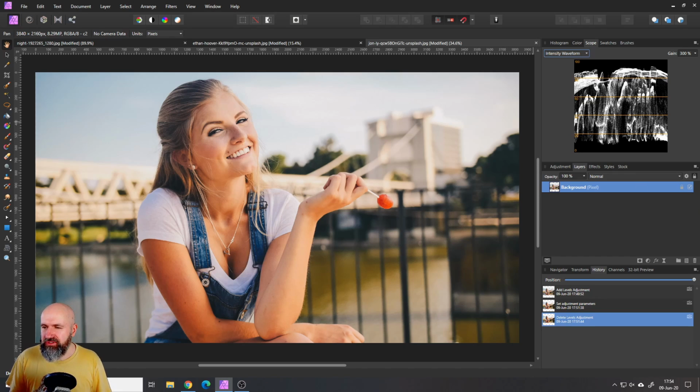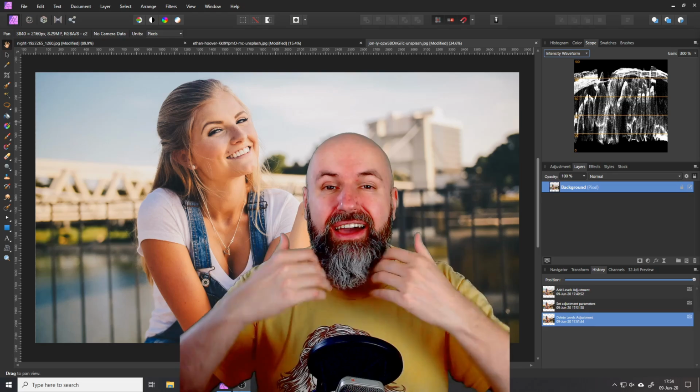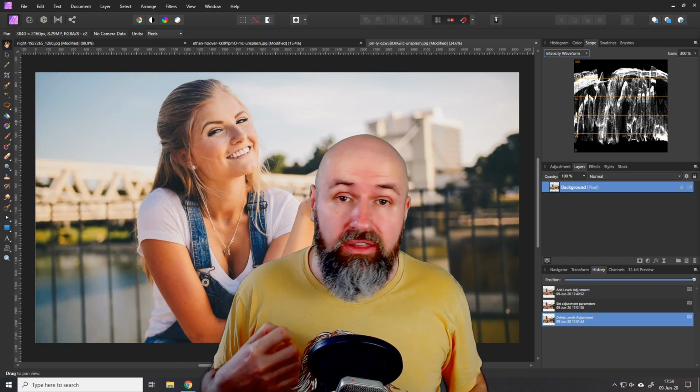Also, as you can see, I've been at the barber and got my beard cut into shape, so I think I look a lot better now.